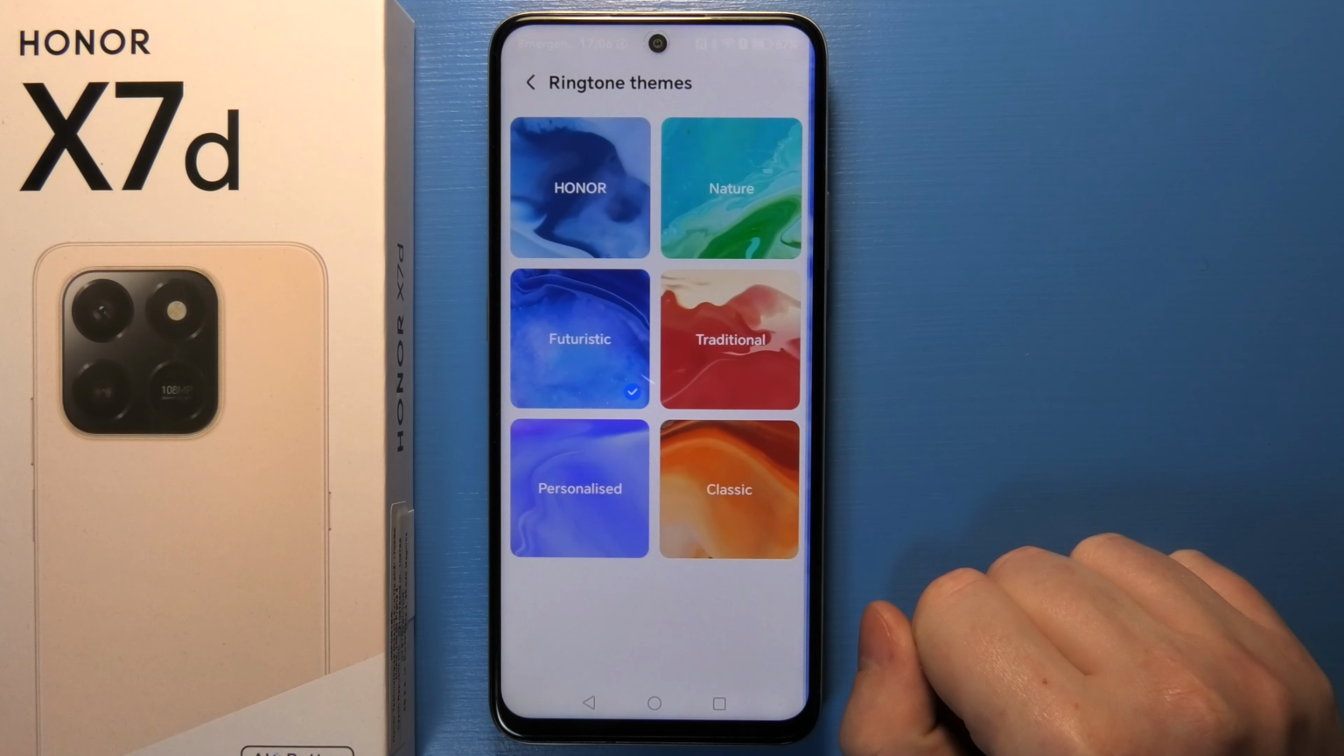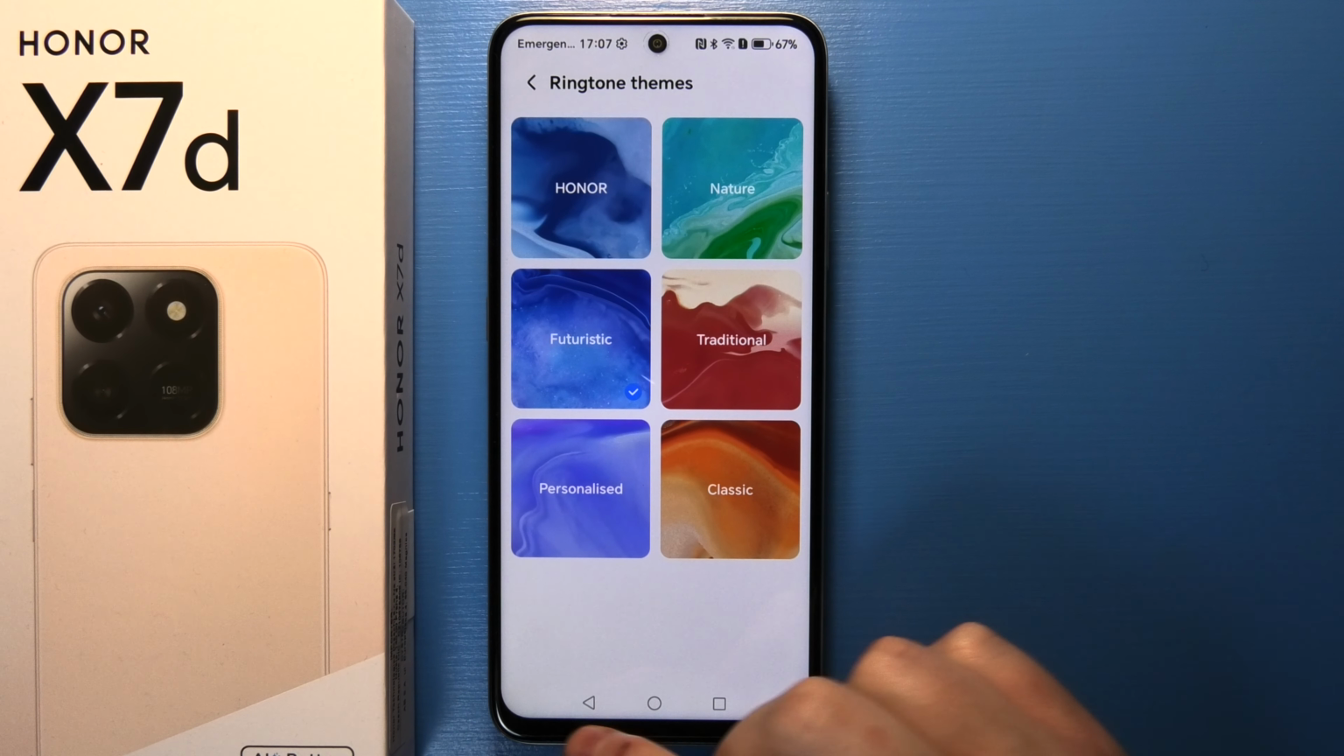And let's go for both of the SIM cards. And we're done. So that is basically everything.